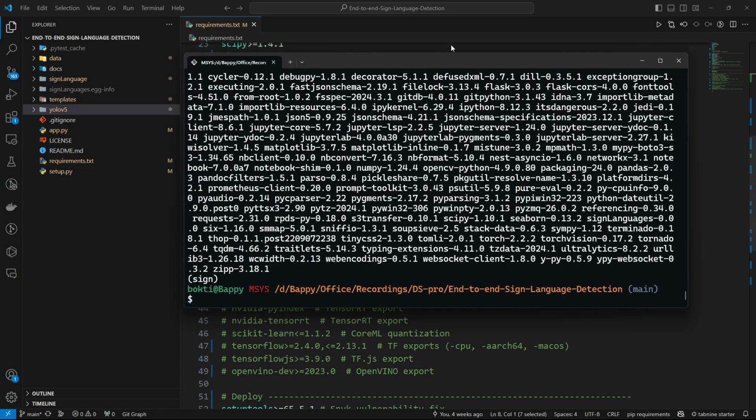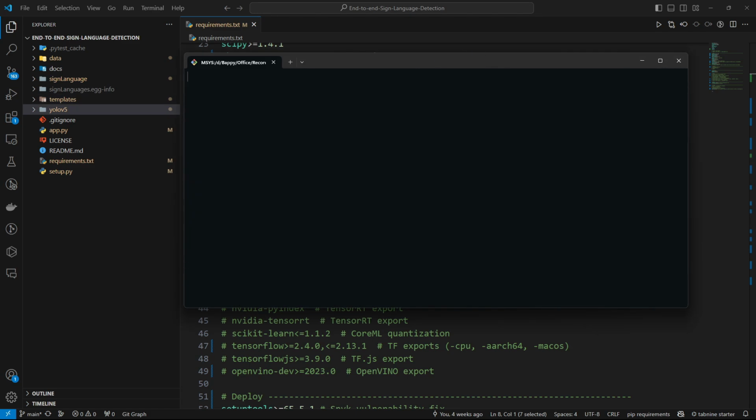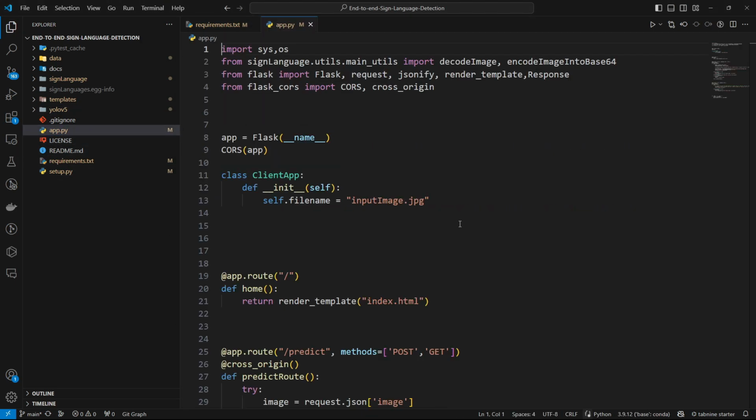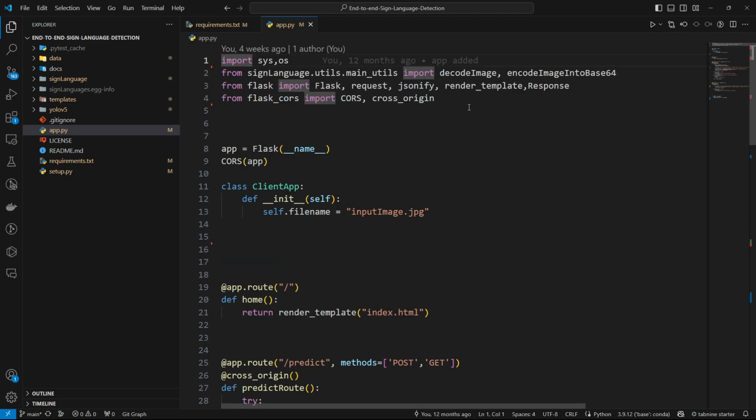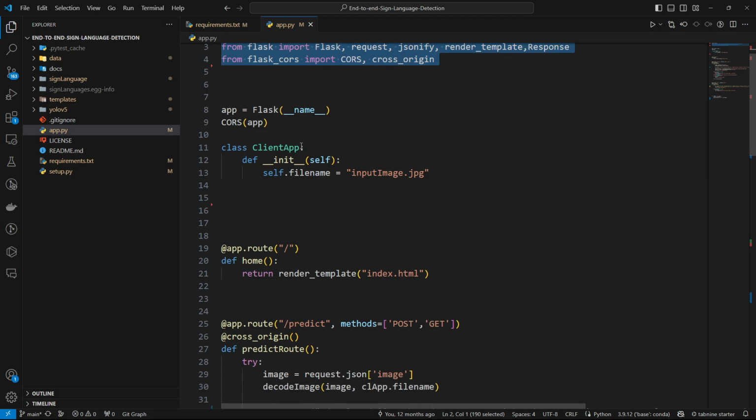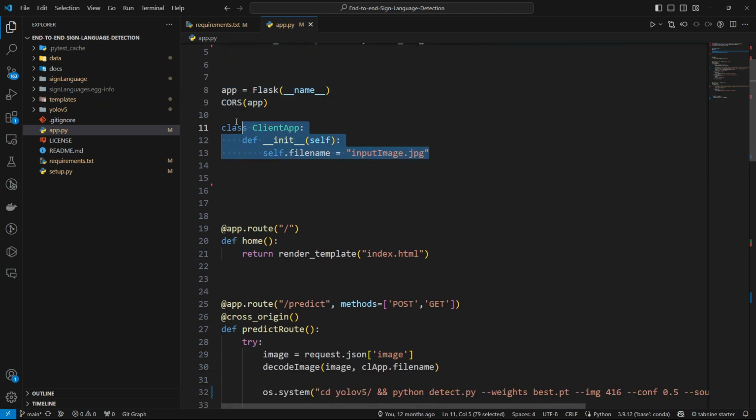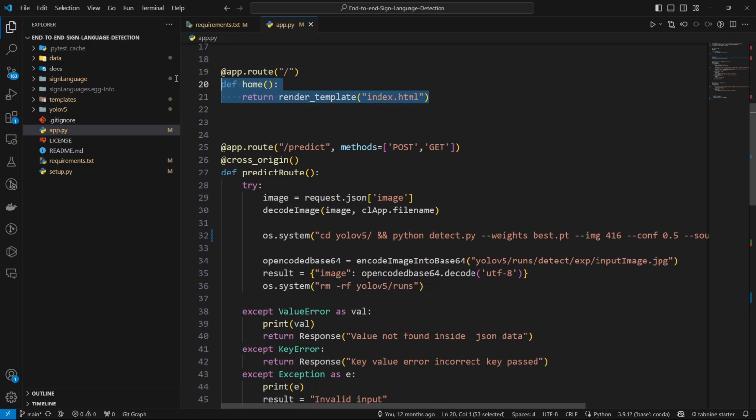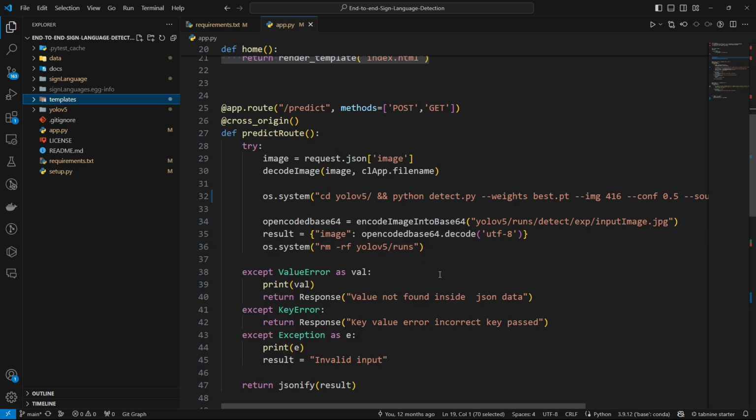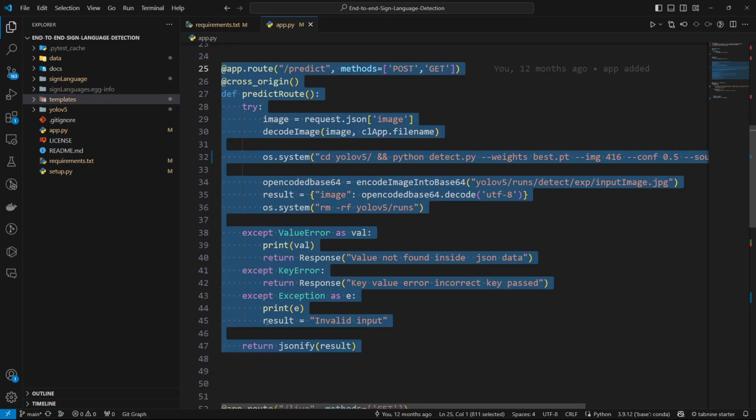So guys, as you can see, my installation is completed. Now I just need to execute my endpoint. The endpoint is nothing but this app.py I created, and here is the app implementation. Here I'm using Flask. If you already know Flask, you know how to use it. I'm initializing Flask and wrote one client app class. Whatever image the user gives as input, I'm saving as input.jpg. This is the home route, which means when you launch this application, it will render this index.html page.